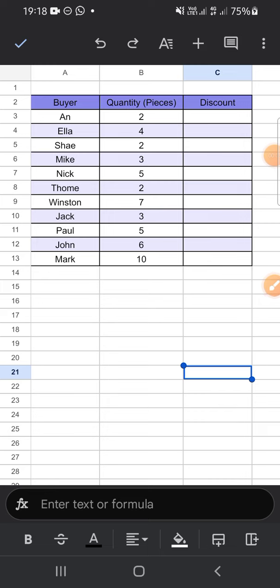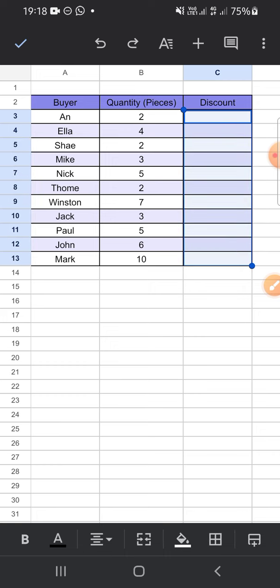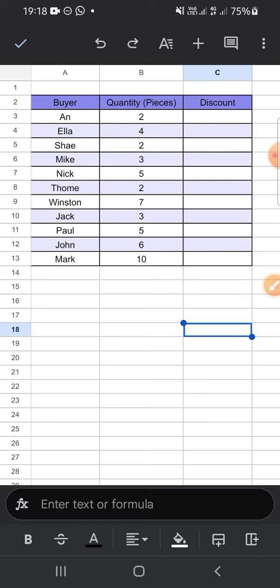In today's tutorial, I'm going to show you how to do if then in Google Sheets mobile app. Let's get started. Here I have my Google Sheets app opened and I have prepared my data as well, and we're going to put if then function on this discount column. And if the quantity is greater than or equal to 5 pieces, they will get 5% discount. Let's practice it together, guys.